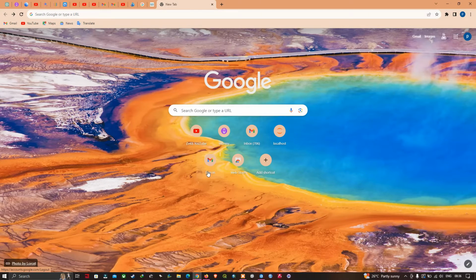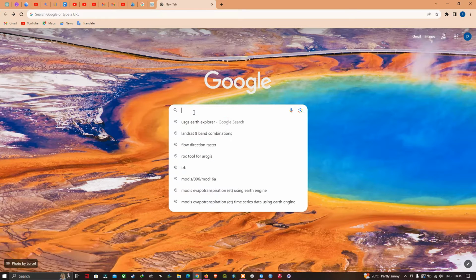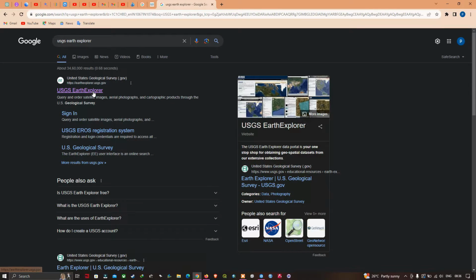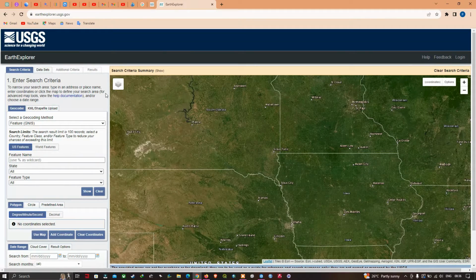So now open a browser. In that, type USGS Earth Explorer. So I have entered USGS Earth Explorer. Now press enter to search and click the first result called USGS Earth Explorer. And now this is an official website, our USGS Earth Explorer, where we can download our Landsat 8 data. And the link on how to download Landsat 8 data from this website will be given in the description. And now let me get back to our ArcGIS Pro.